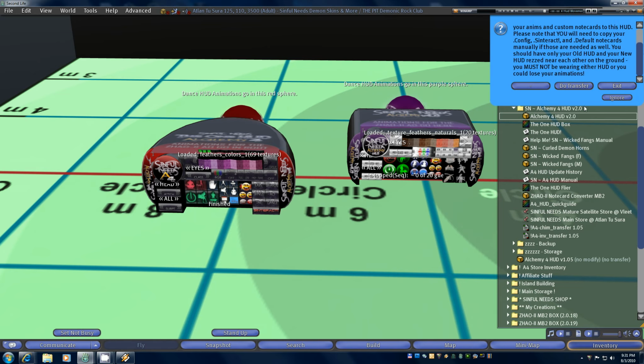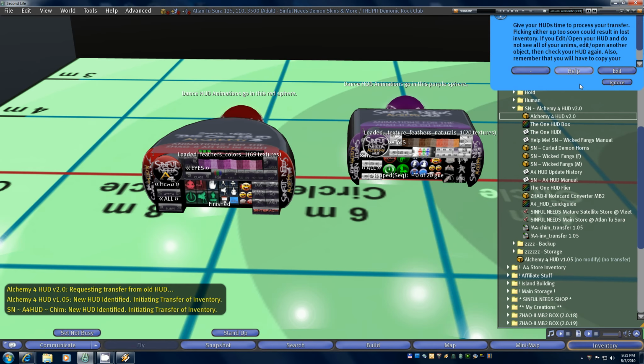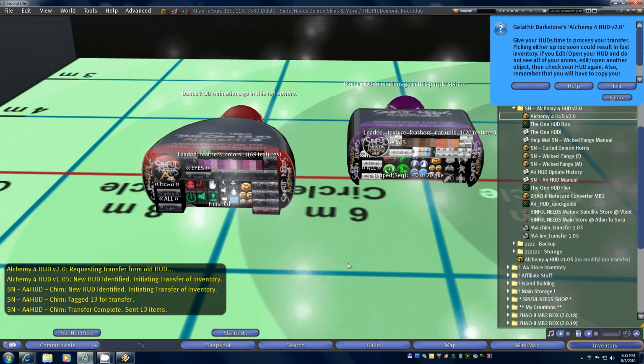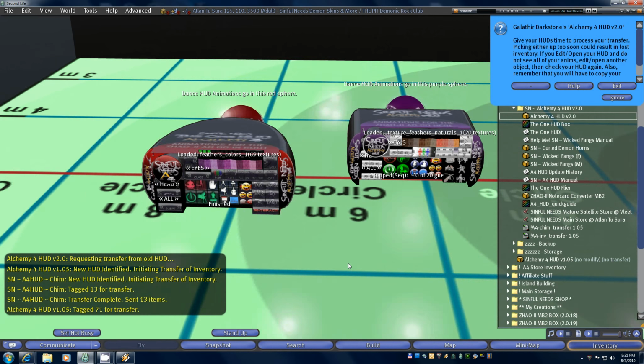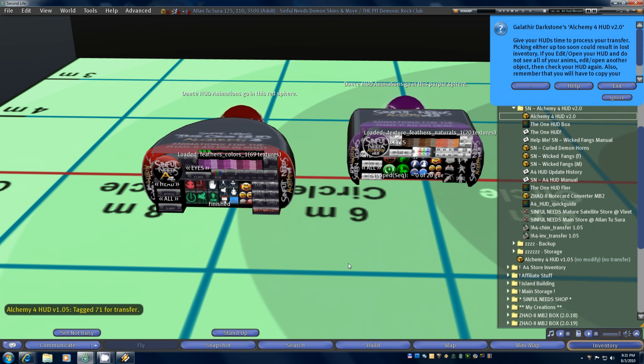Now you're going to go ahead and click transfer, and you'll get some communications. The new HUD will tell you it's requesting information from the old HUD. The old HUD and CHIM will say the new HUD's been identified, and both prims will tell you how many inventory items were tagged for transfer. In this case, there were 13 tagged by the CHIM and 71 tagged by the AO. And the CHIM is already done sending those 13 animations, so that's finished.